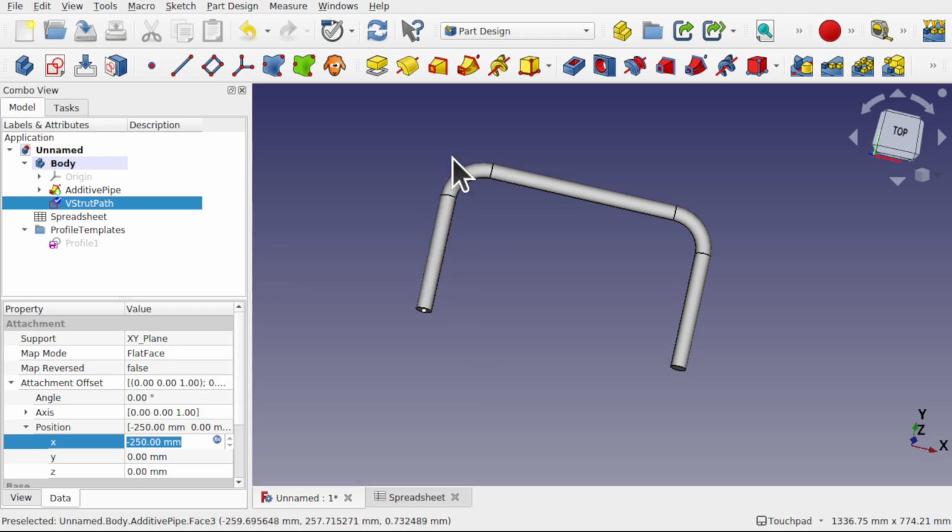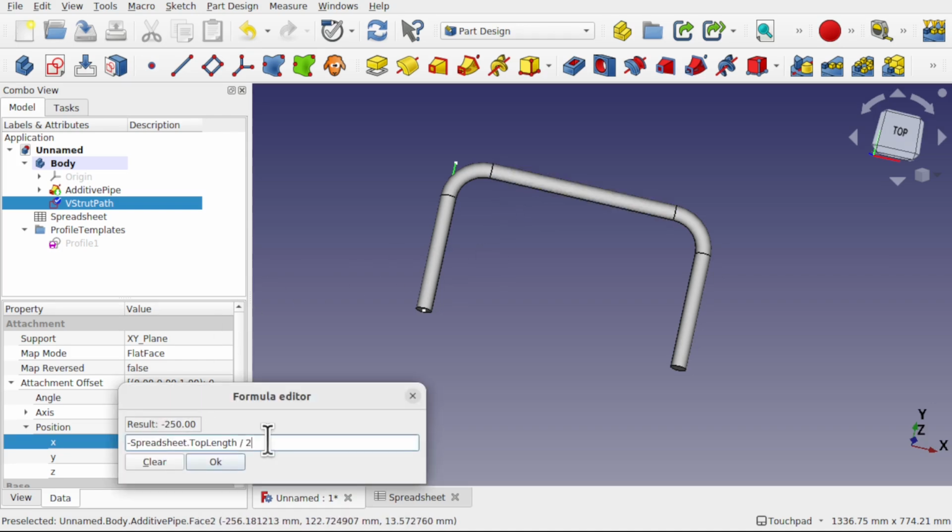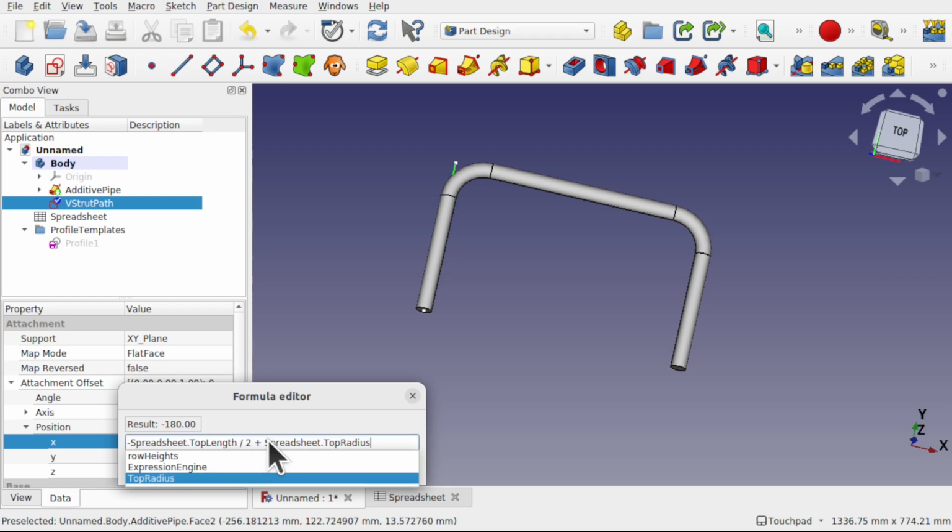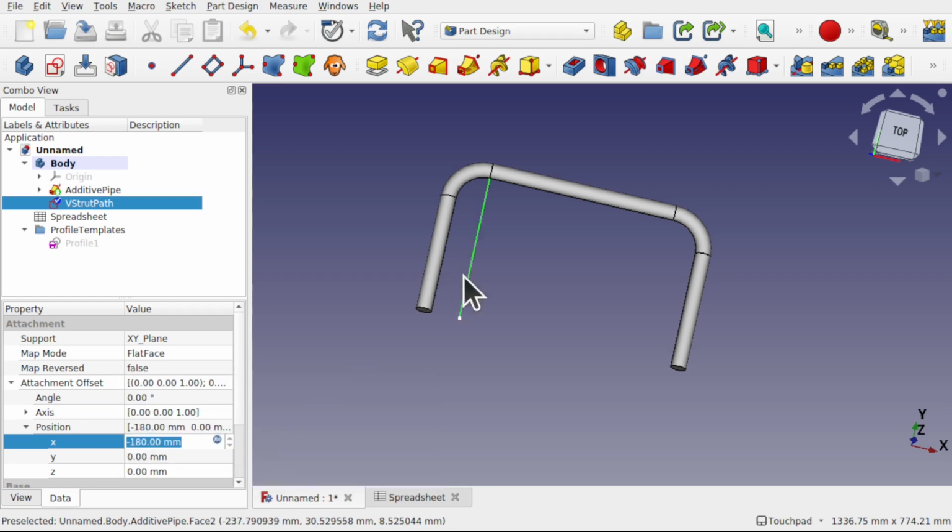This will create a strut that's going along this way. We don't want this. We want to offset this forward. Now I may want to offset it by the radius, therefore I just sketched it upon this point, but I might want to offset a bit more into here. So for the time being, I can come back into the formula and add the spreadsheet dot top radius and hit enter. That places that length along there.